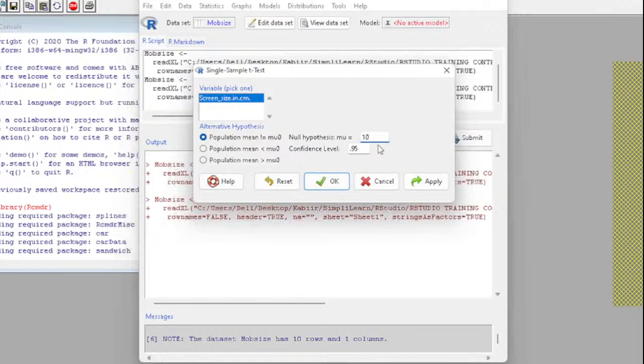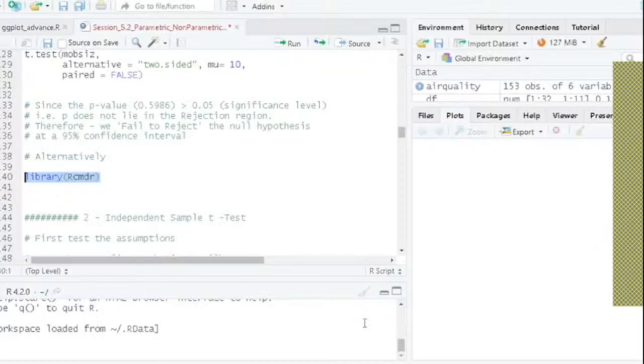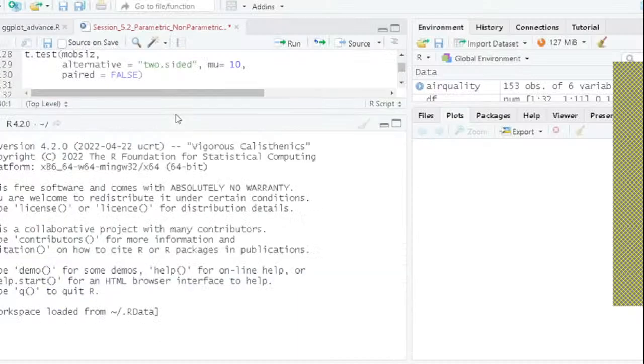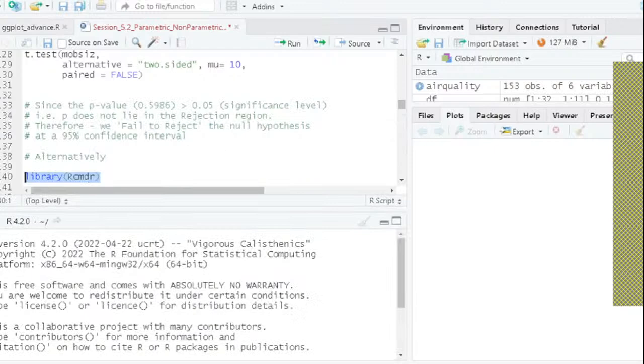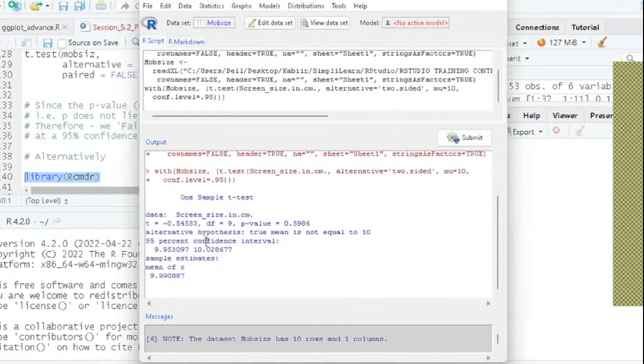Is it okay, everyone? Confidence level, we are going to keep at 95 because we are going to take 5% significance level. All you have to do is just click OK. That's it. After this, just click OK and your t-test is done. The output is not coming here because we are working out of R Studio. Fine. Can you see? Isn't it easy?